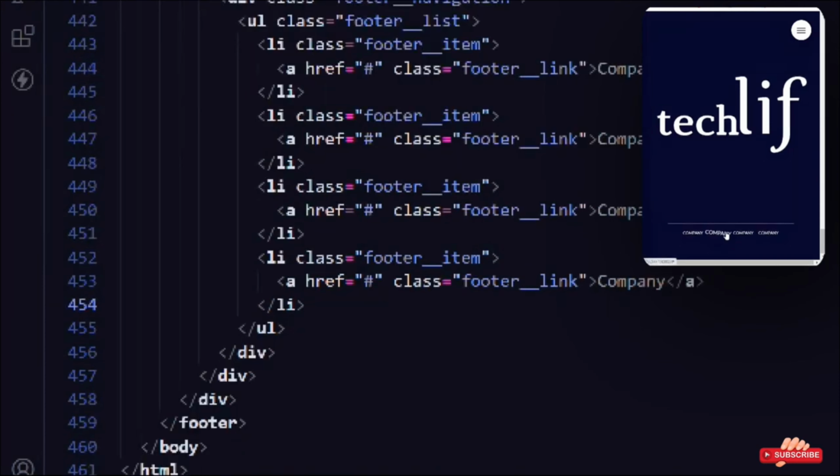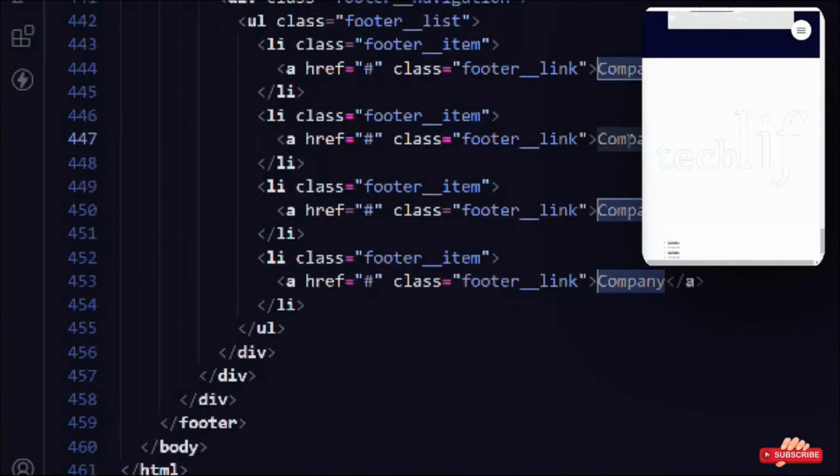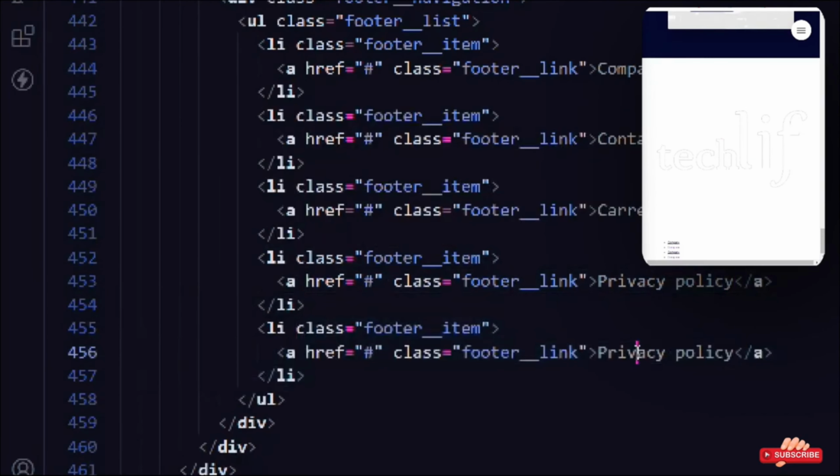Okay, so here we have our text. So this is how it will look. Let's change the name, contact, career, privacy policy. Replicate it one more time. This will call terms.